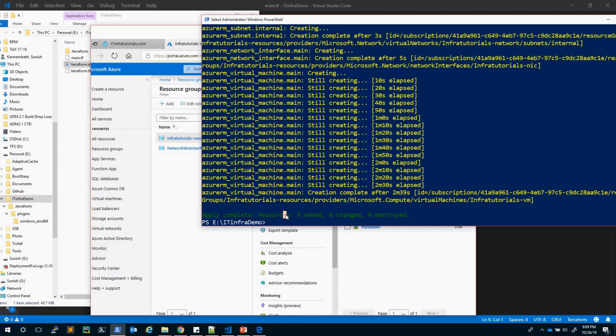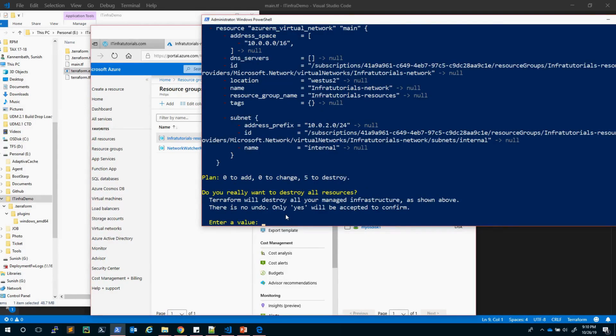Next, I will tell you the best option Terraform gives. If you are using a test environment and you don't want it up and running for a long time, and you want to destroy these complete settings in one shot, there is a simple way. Just type terraform.exe destroy. It asks, do you really want to destroy all the resources?